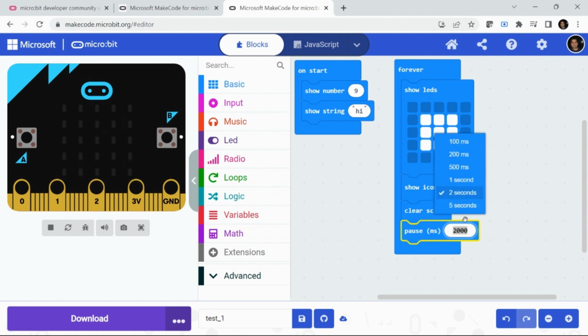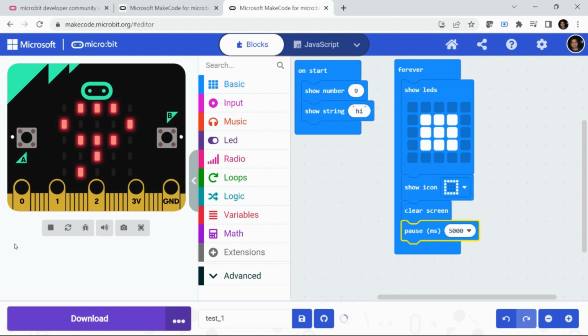I can even change it to 5 seconds, and once the microbit reboots, you can see that after 5 seconds, nothing is coming on the microbit. Then again the codes start repeating, starting from this block, then this, and then again pause. So you can use this pause maybe at the start of the program, depending upon if there is some error. Of course, the program will show it here.